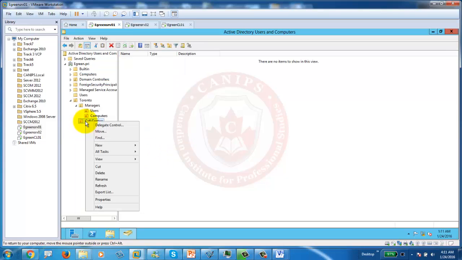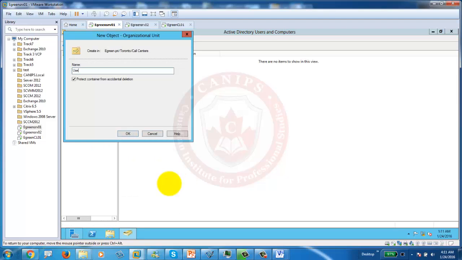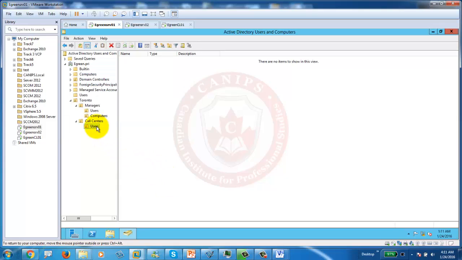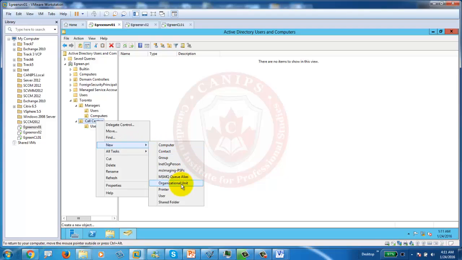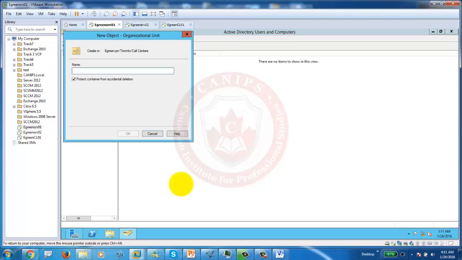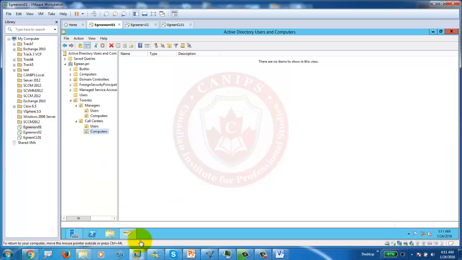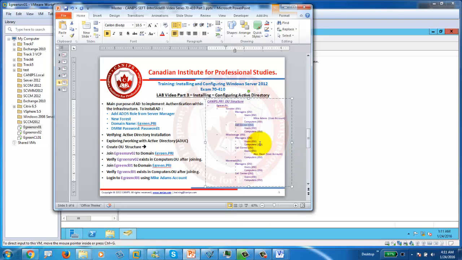Under call center, right-click on call center, and next create an OU called users, and create another OU. Again, right-click on call center, create another OU called computer. Once this is all done, now we need to create the same structure under Mississauga and Montreal. As you can see, it's the same structure, but there is a user account under call center and user.